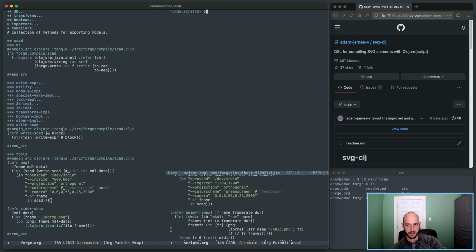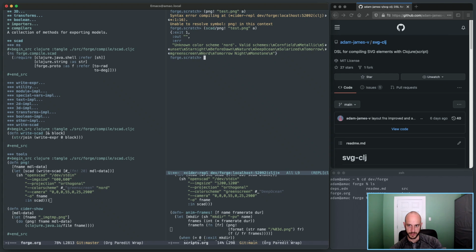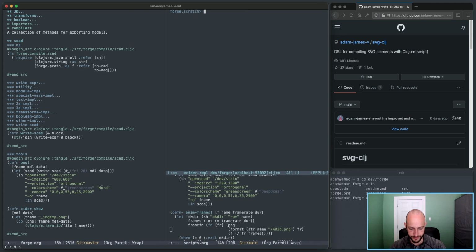So PNG test.png of A. Oh, unknown color scheme. Ah, it's a capital N. Well, that's silly. That's such a small problem. That's okay, that means it's a quick fix. There we go. Right, so let's load this. Exit 0. Okay, that's promising.